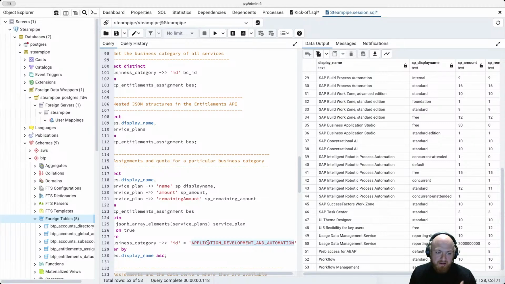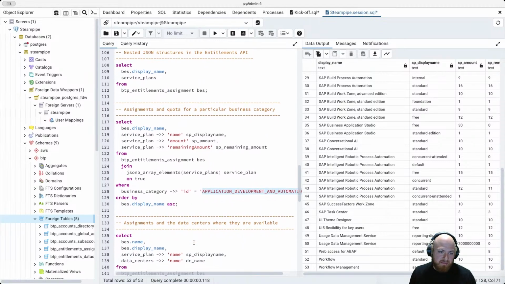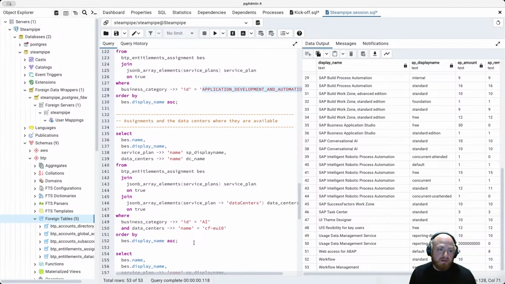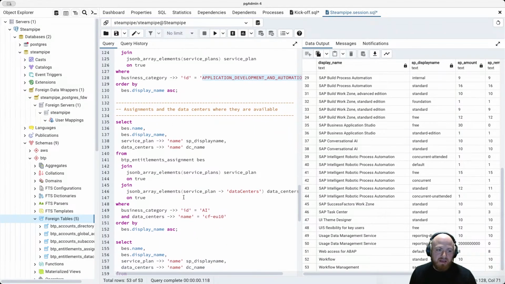Now application development, and it's just basically using the data that's in memory here. So okay, I mentioned, for example, data centers. This is actually another nested structure within a nested structure, and I'm able to unwrap all that using this JSON-B array elements that's available as part of the PostgreSQL functionality to interact with JSON structures. This is available to me, and in the end, what it ends up doing is grabbing that JSON structure, unwrapping it for me, and doing a join with this entitlement assignment.